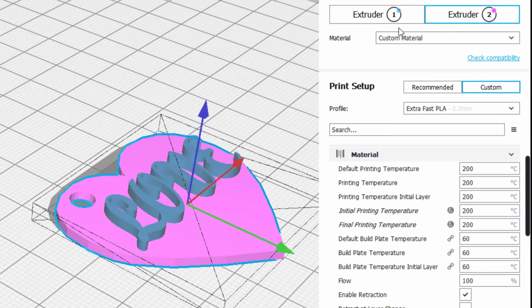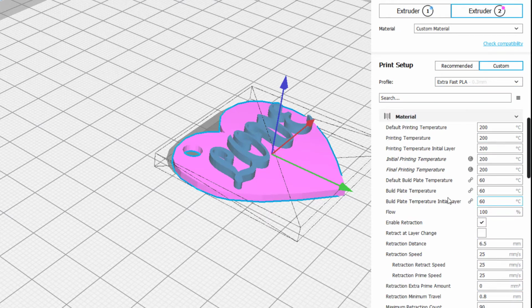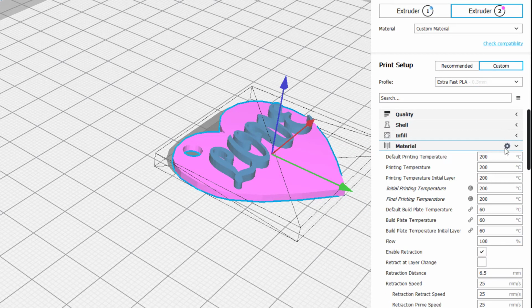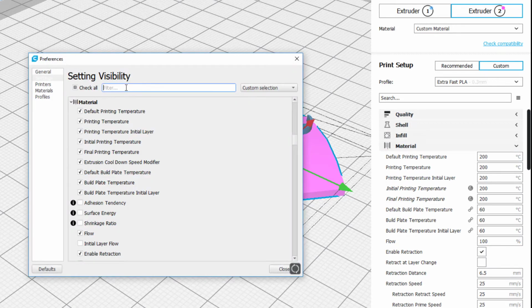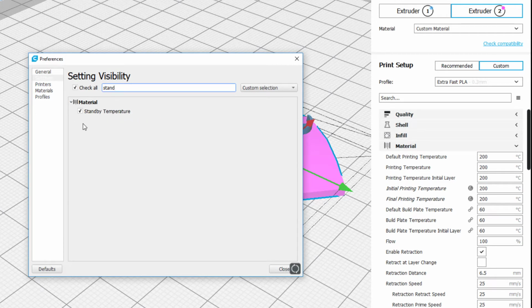Remember, there's that pause in between clicking them. Make sure you have also tracked down the standby temperature because you want that to stay the same as well. If you ever can't find a setting, just remember to click the gear and then type the word you're looking for. Remember, ours was standby, and there's my standby temperature. And if yours is not showing up, you probably do not have the check mark yet.